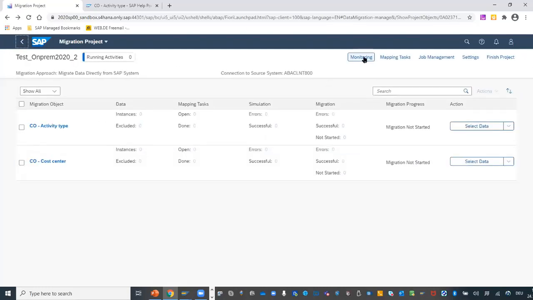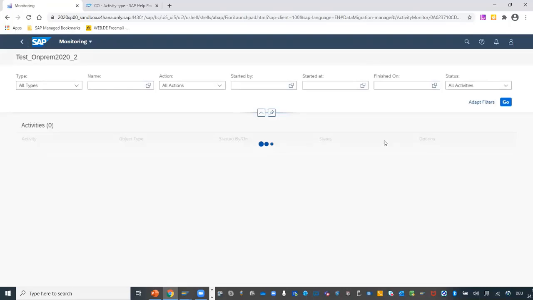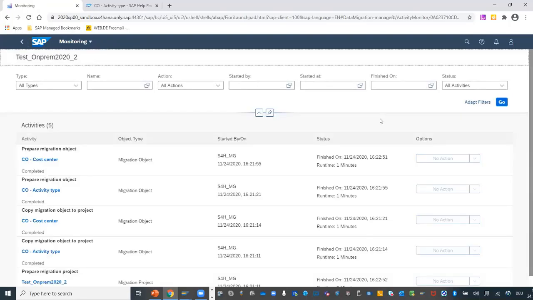And we have here monitoring. So now we also have the monitoring in a central place on this monitoring screen. As long as something is running, you see it here. And if you got logs, you see it here in this column.